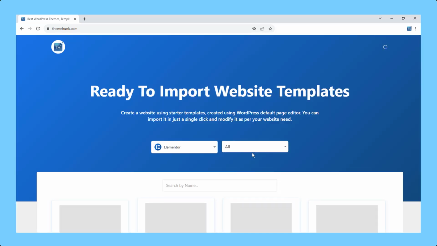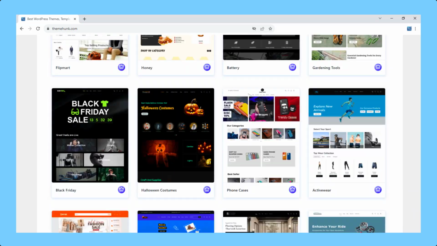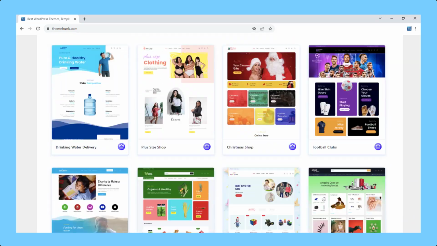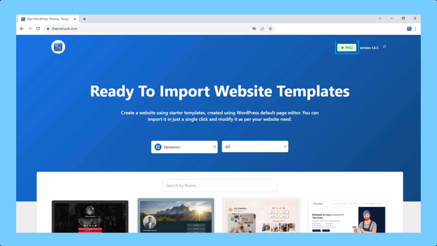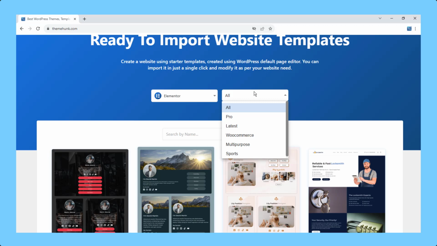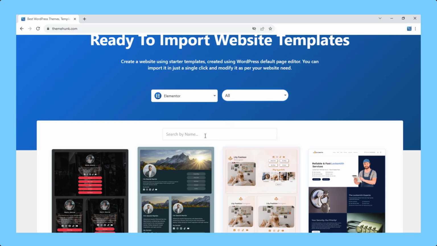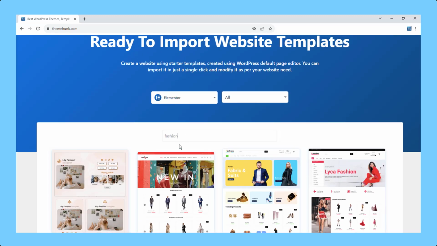You will be redirected to a page where you will find all the pre-made templates built on the Shopmania theme. This confirms that the license is activated and your theme is now Shopmania Pro. Here you can filter templates by page builder and categories. To search for a specific template, click on the search bar and look for the template.